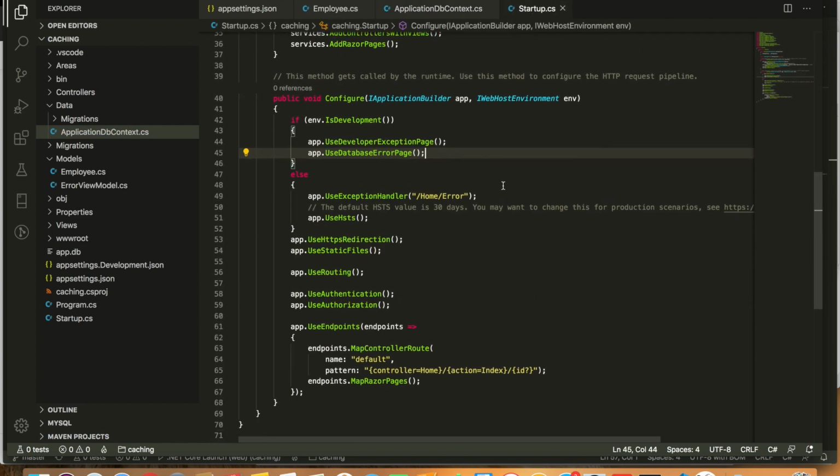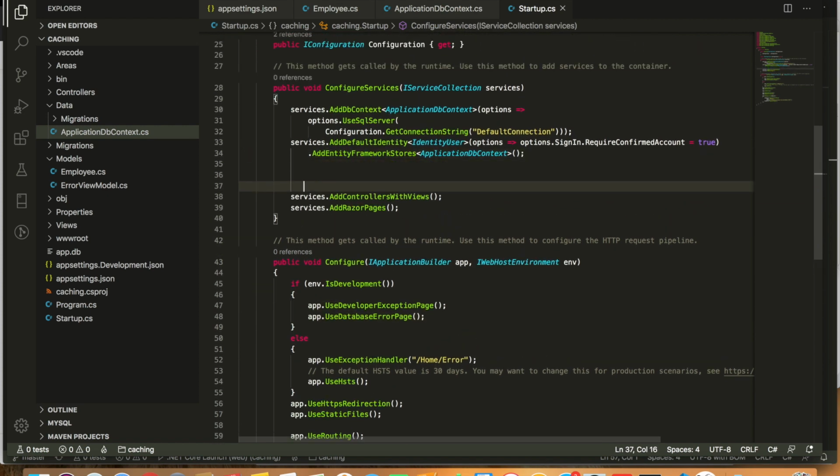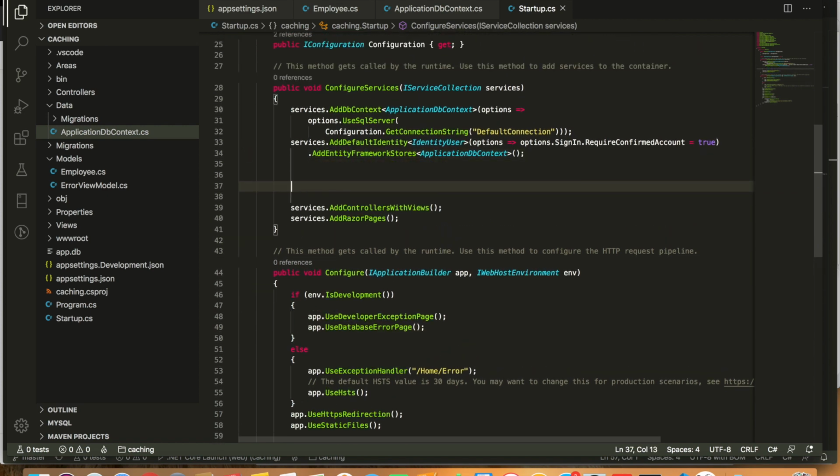After that, in order to use the memory cache, we need to add memory cache as a service here: services.AddMemoryCache. It comes built in with the .NET Core framework, and we don't need to install any NuGet package here.